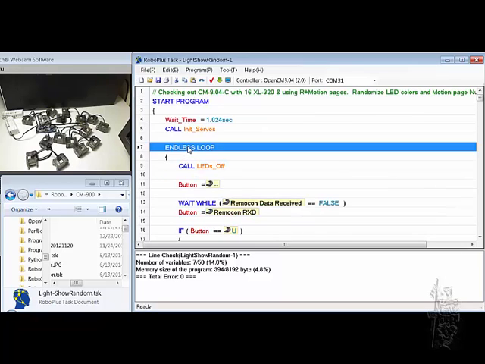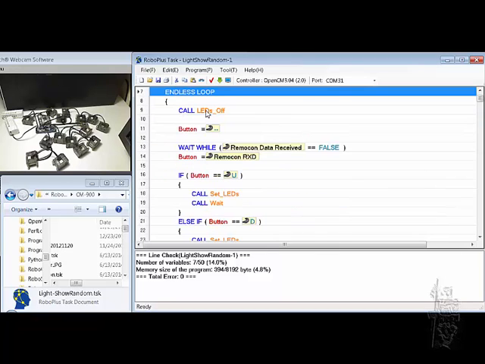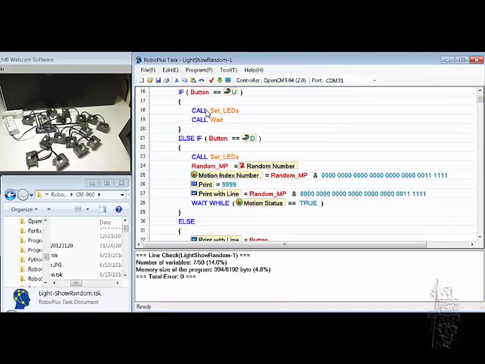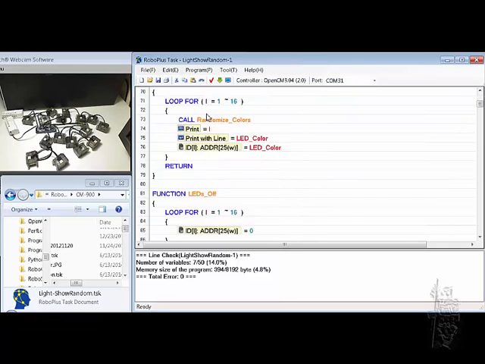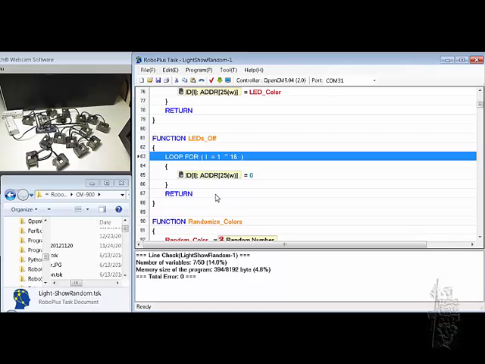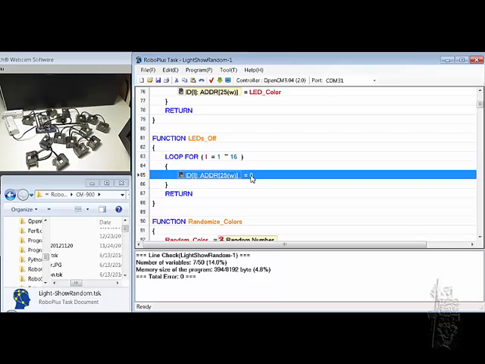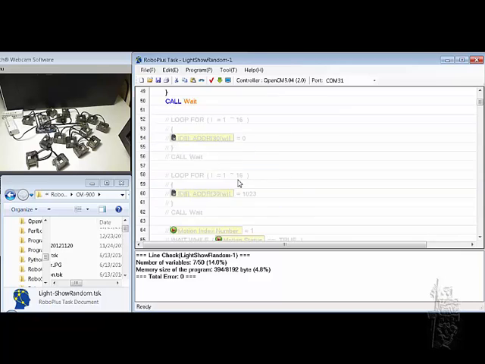Next, it hits an endless loop, and every time it hits the endless loop, it calls LED off, which all it does is just go through the 16 servos again and put the LED color, which is address 25, and assign 0 to it to turn them off.